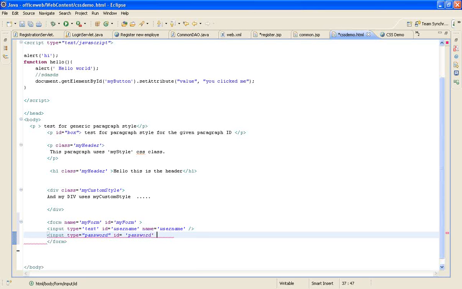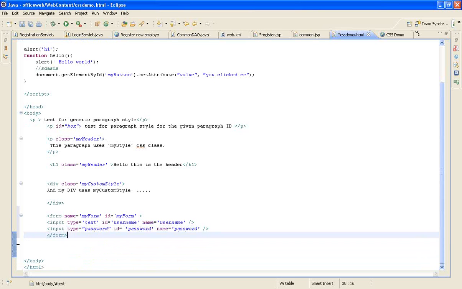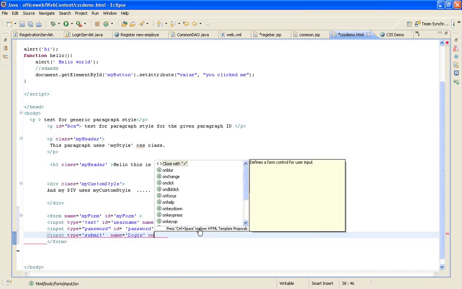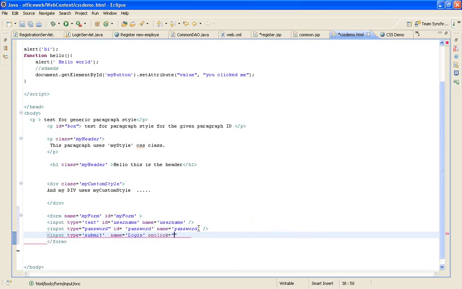Then password, name equal to password. And now, sorry, where is my button? Input type equal to submit, value equal to login, on click, say validate.